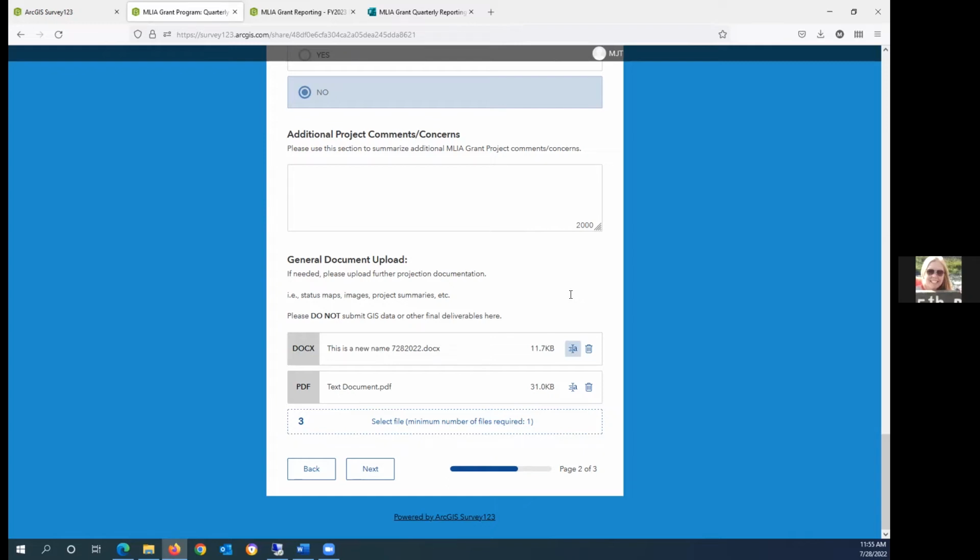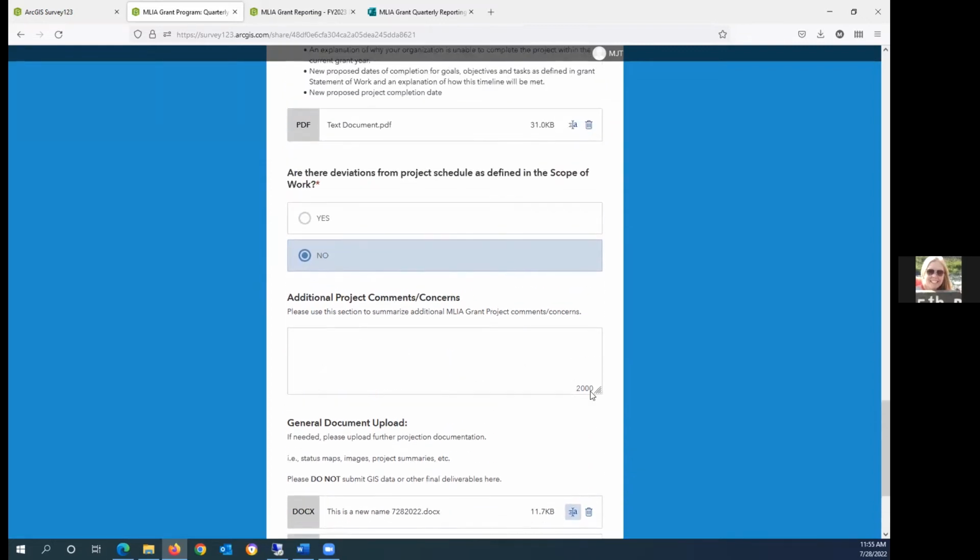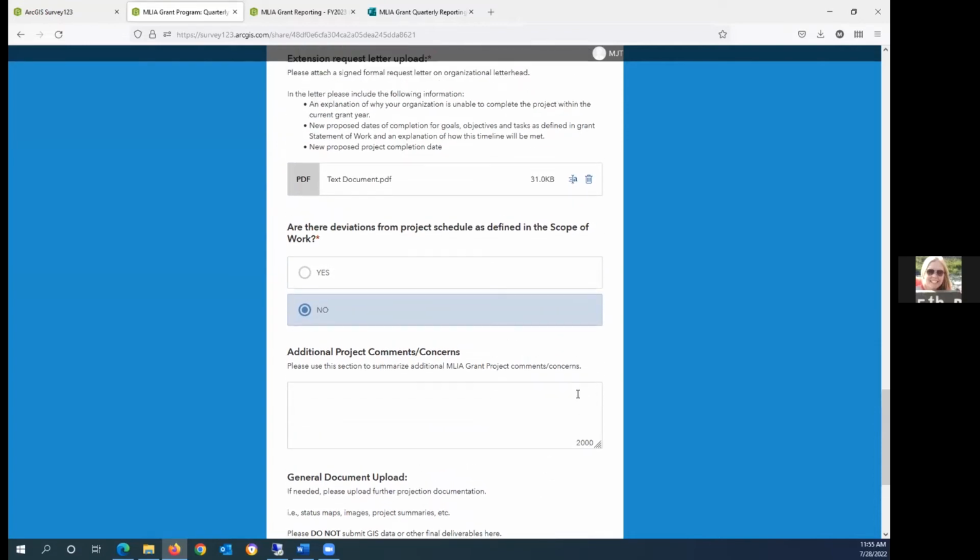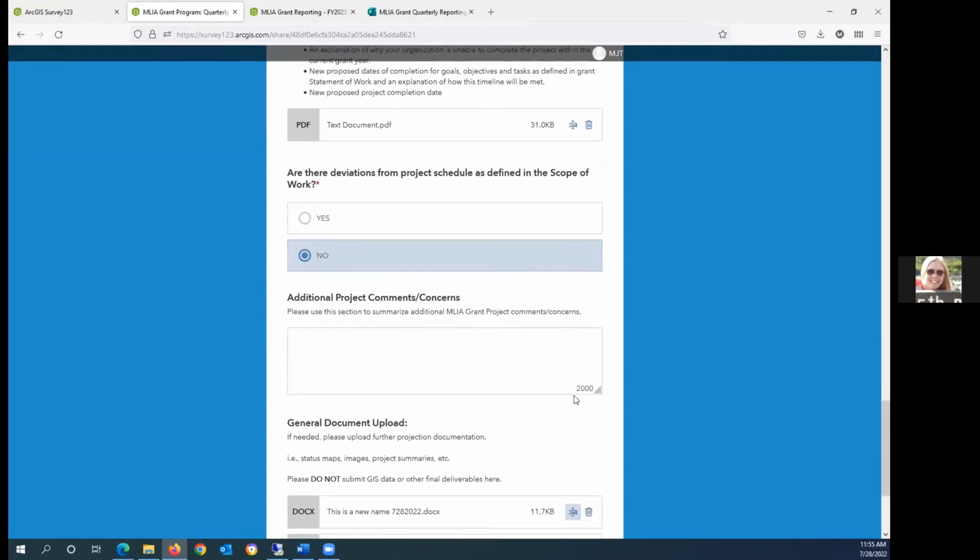And then the additional project comments or concerns: if you want to talk about something, or put some additional information that you don't think is appropriate in the other boxes, please feel free. It's kind of our catch-all for additional comments about the project itself. And just a clarification, we don't require an amendment to change a project schedule. We just want you to report deviations from your project schedule when you're doing your quarterly reporting.